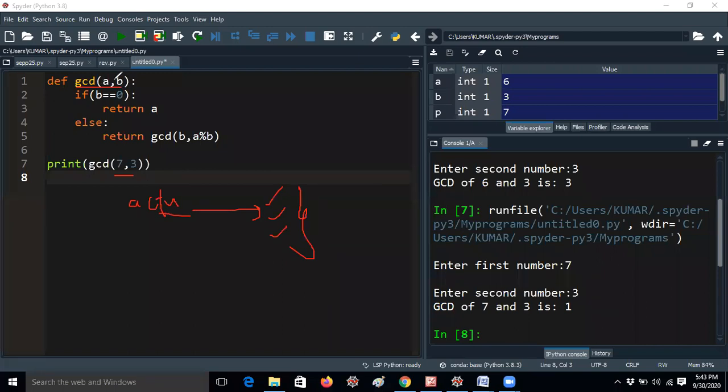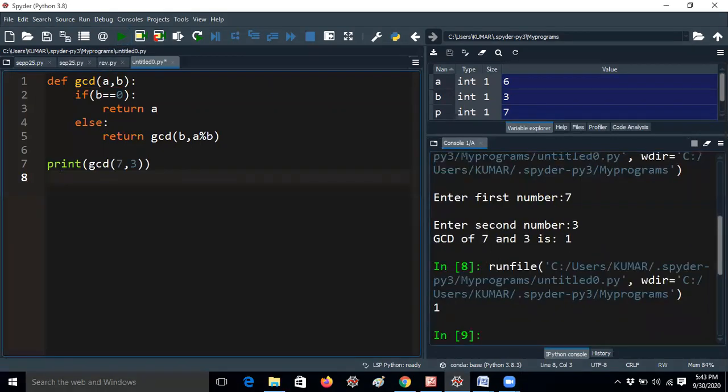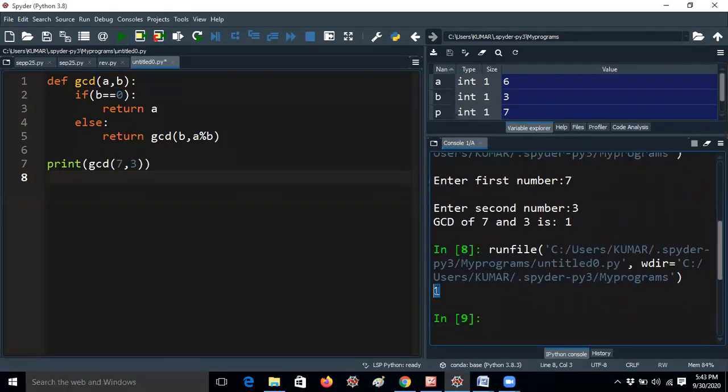So now GCD of 7 comma 3. If I am giving 7 comma 3, this 7 will be copied to A and 3 will be copied to B. You don't need to give A, B values, so I don't want to read these values again. But it will work for only 7 and 3. This is not a good practice. I'm getting 1, and I'm not even getting a message like GCD of 7 and 3.